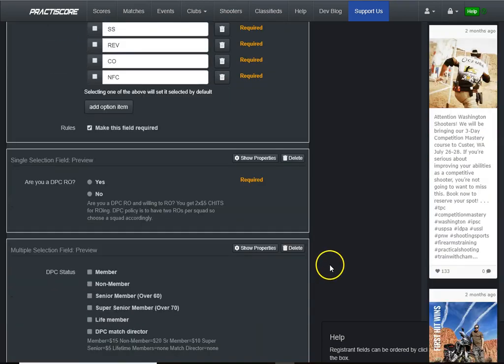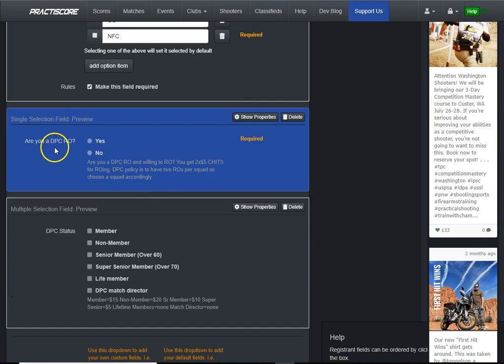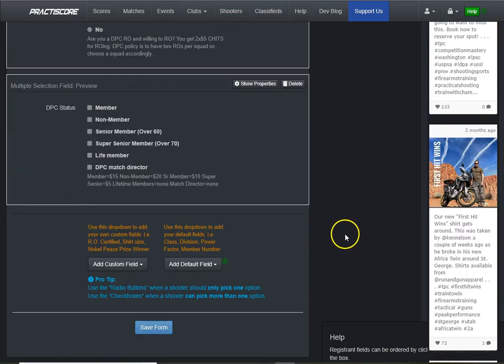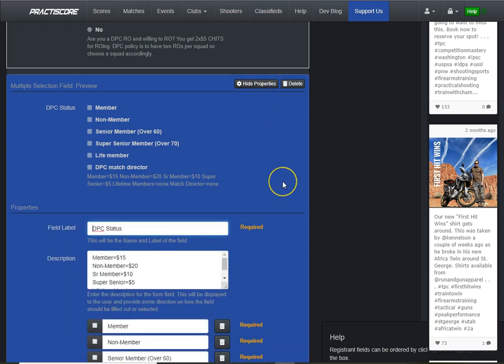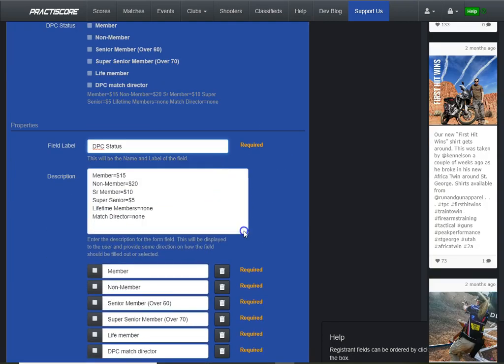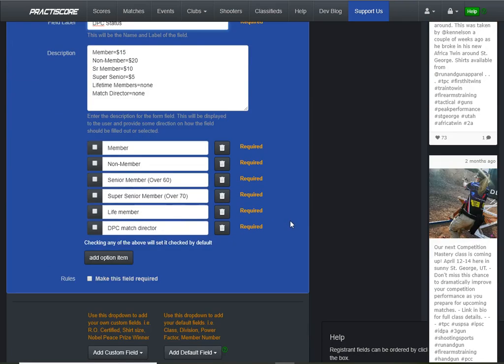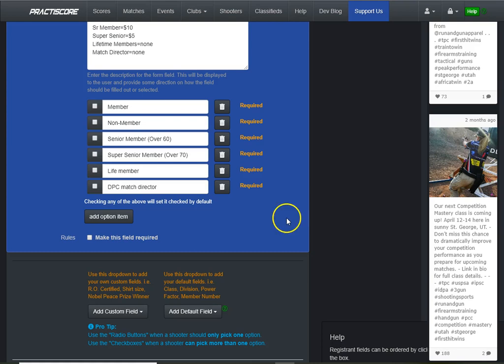Okay, let's look at another single selection field preview, in this case pertaining to our club's range officers. Didn't really make any change other than some text in here. And another change I did make was in the club status, indicating membership all the way down to match director. I wanted to include two categories that previously weren't listed there, as well as to put the amount of money that they're going to pay when they show up for registration. Again, clicking the show properties, you can see how that opens up, and you can add or delete the text as necessary, as well as the other fields there.